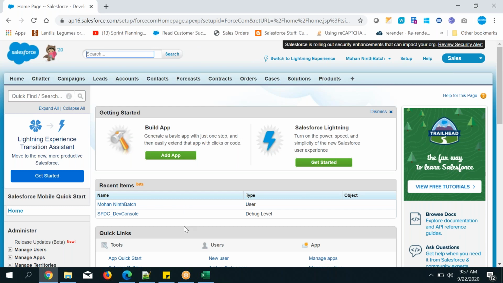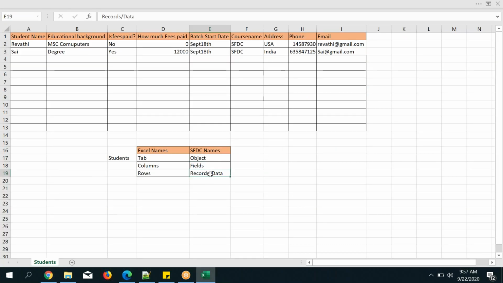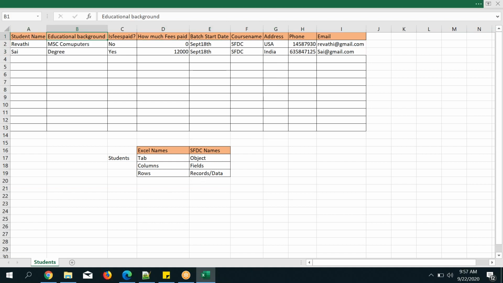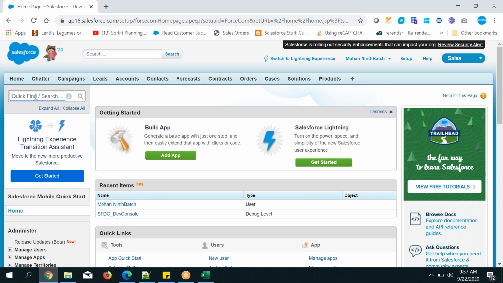Global search will be used to search only data. Now you understand, right? If you want to search only records, then you need to use global search. Or if you want to search these columns or tabs or objects, whatever it may be, you need to use configuration search, quick find. Exactly. Clear? So search for objects.